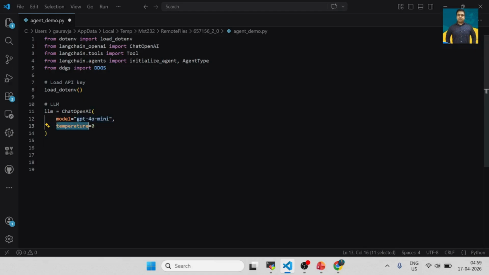The next parameter that comes is temperature. There are two types of brains that you can think of when it comes to LLMs. Either you can have a creative brain in place, or you can have a brain based on facts in place.